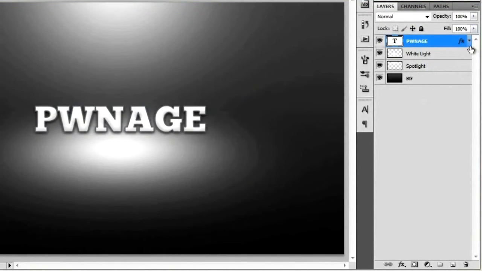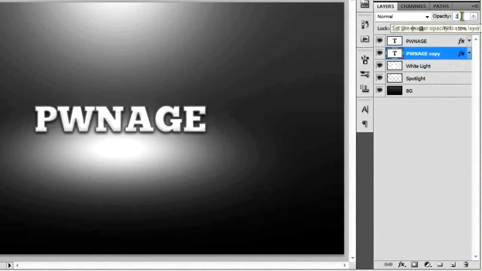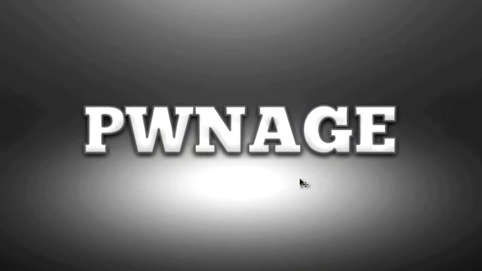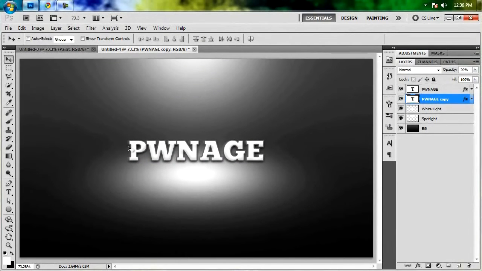I'm going to close that up and duplicate it, bring this below, change the opacity to about 20%, and then zoom into 100% and nudge over that duplicated ponage layer just so we get a little bit of a 3D feel to it. Alright, so now we've got our ponage the way we want it to be.